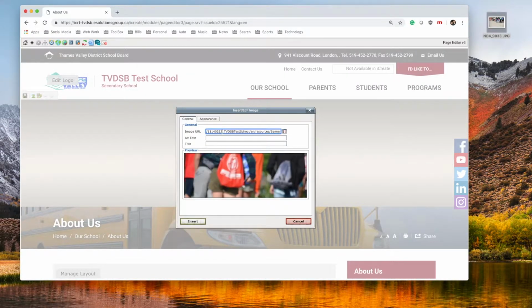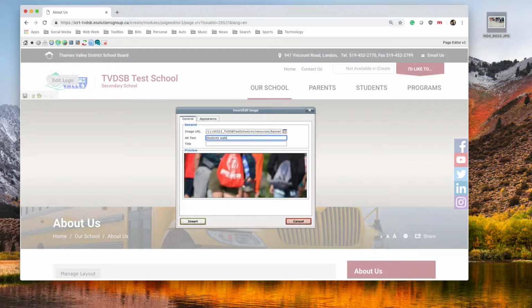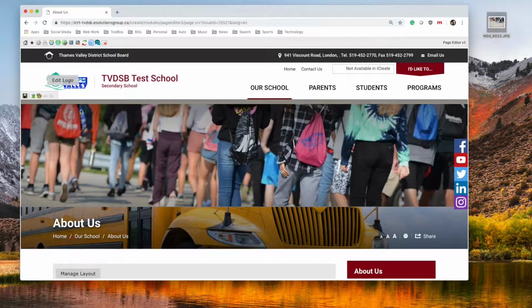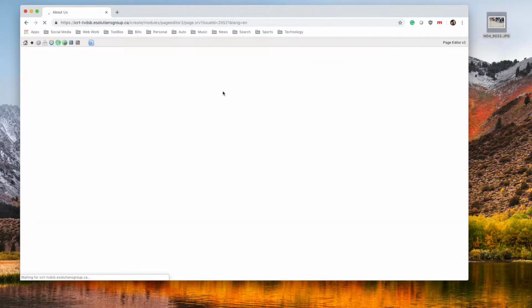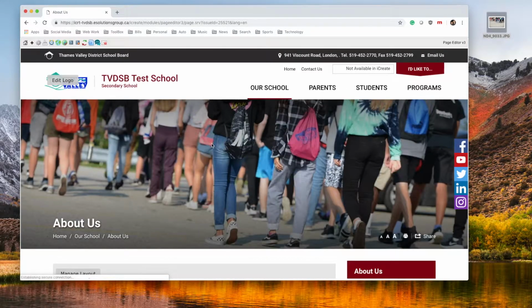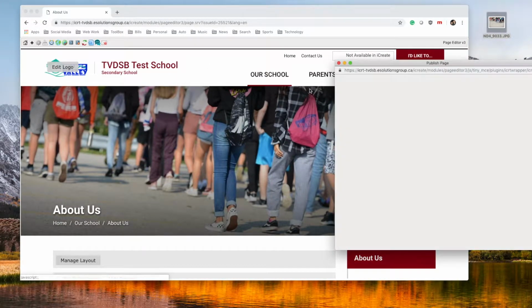I'm going to click it and it inserts into my URL field. I'll have to apply an alt text to it as well. So this will be students walking towards a school. And now I'll insert the image. Now that the image is in there, I'll click Save. And my page will reload with the new banner. I'll need to publish my page for these changes to take effect on the public website.